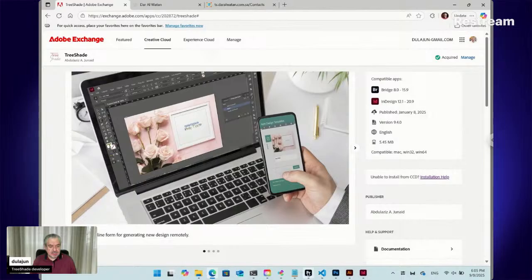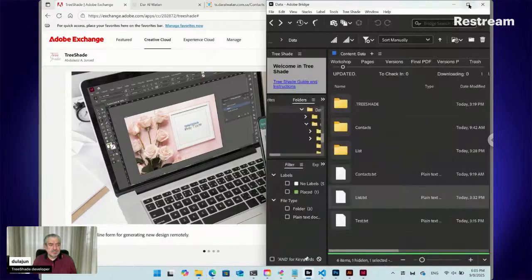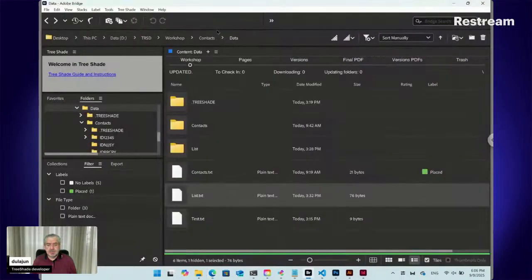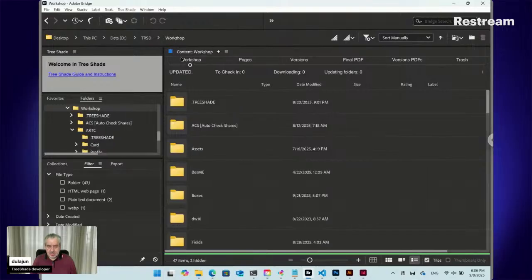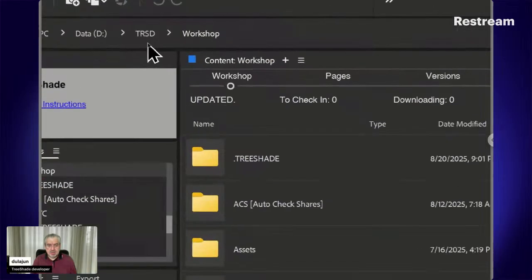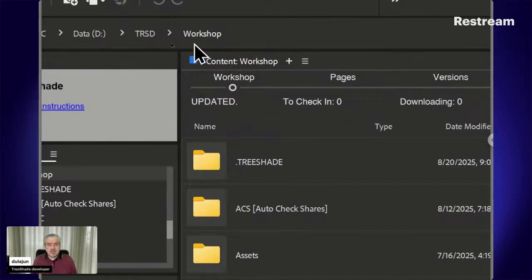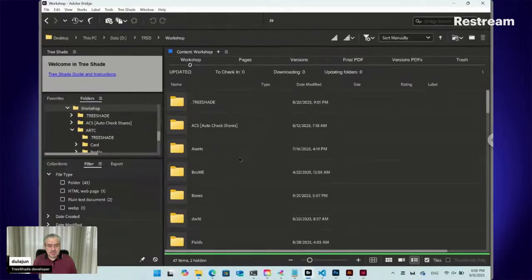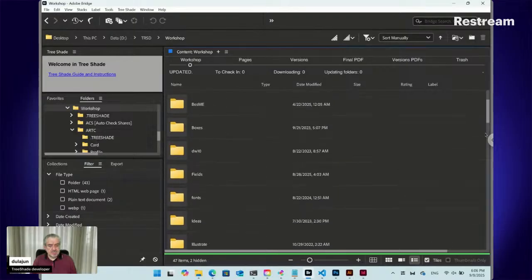At first, after installing TreeShade, TreeShade will ask you to create root folder. There will be a folder called workshop, and here inside this folder you're supposed to put your project files and edit them. So let's start.